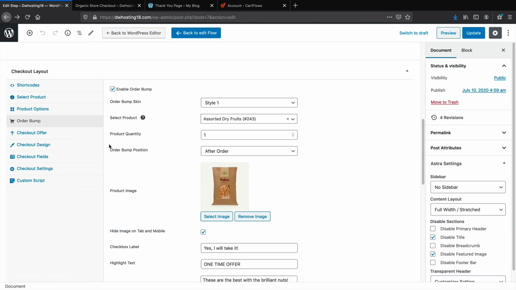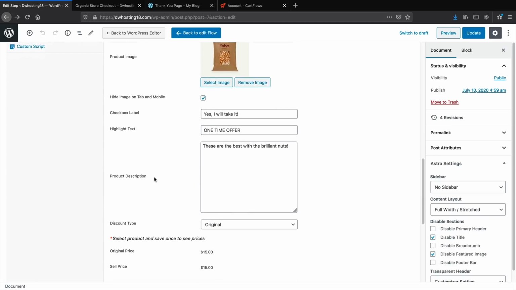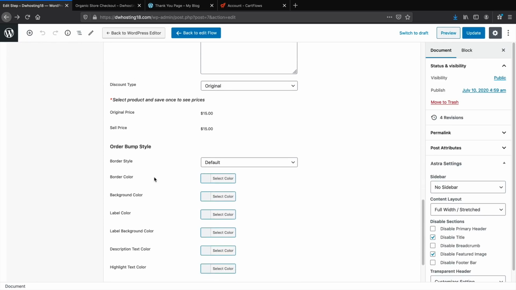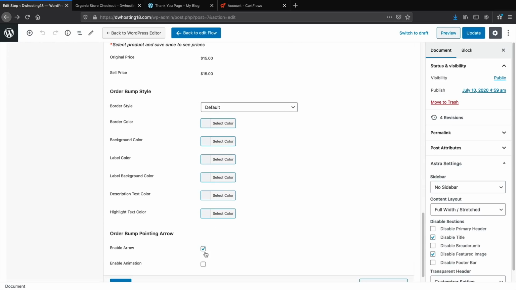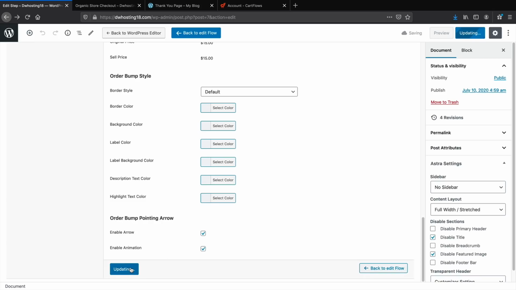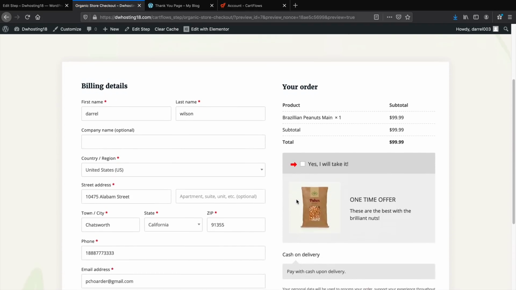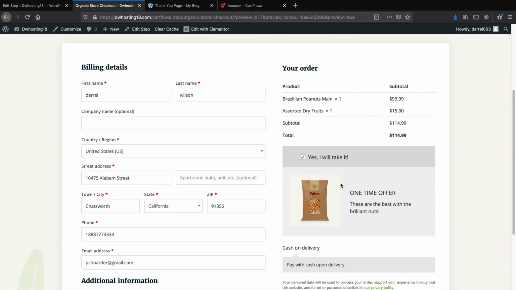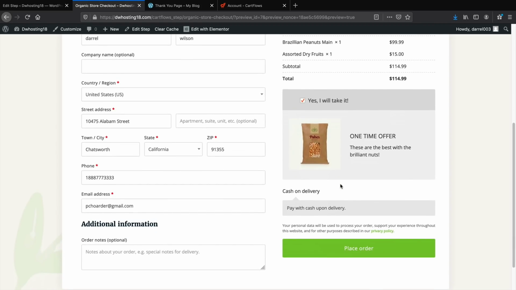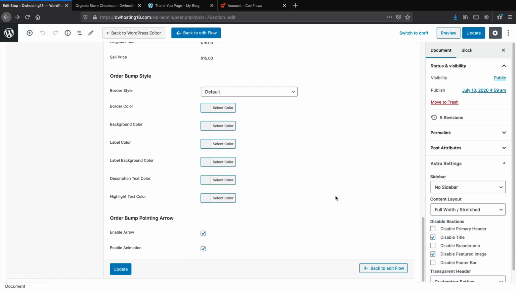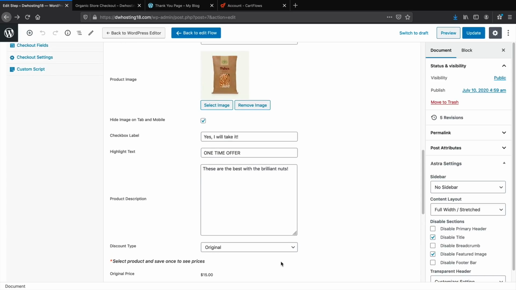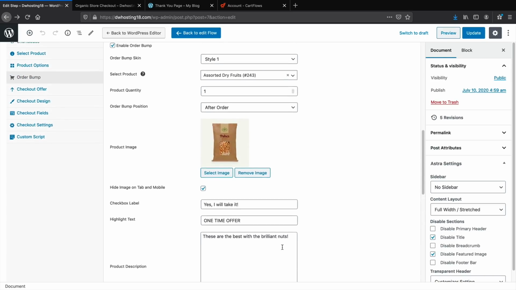You can also add the arrow to this specific one. So at the bottom here, we have the arrow, enable the arrow, enable animation. So this is even cooler. You can add an arrow, like, oh my God, are you stupid? You have to get it. So they can add it to the order right away. And now if you add this to your flow, you might want to disable the upsell flow because you don't really need it.